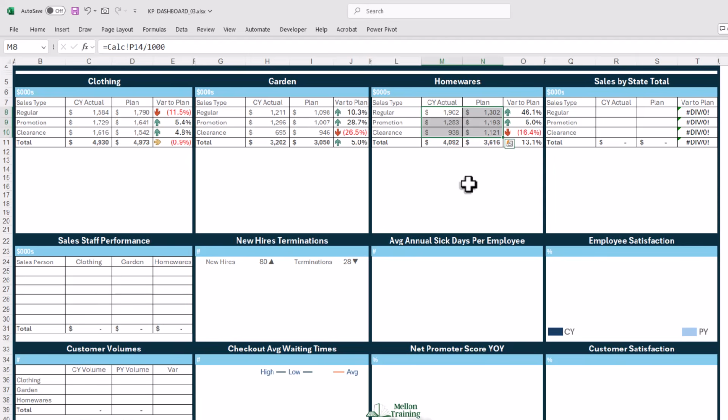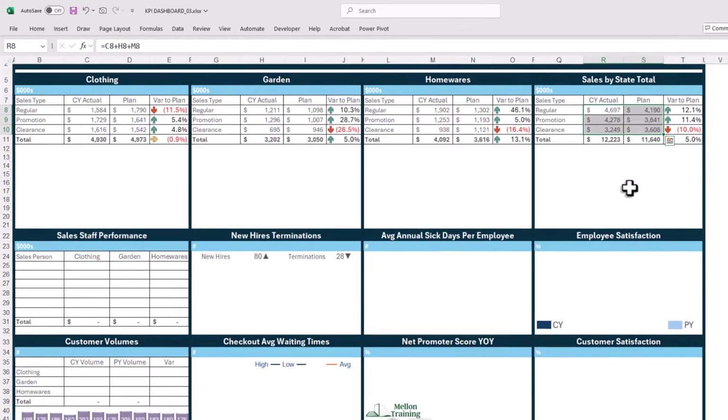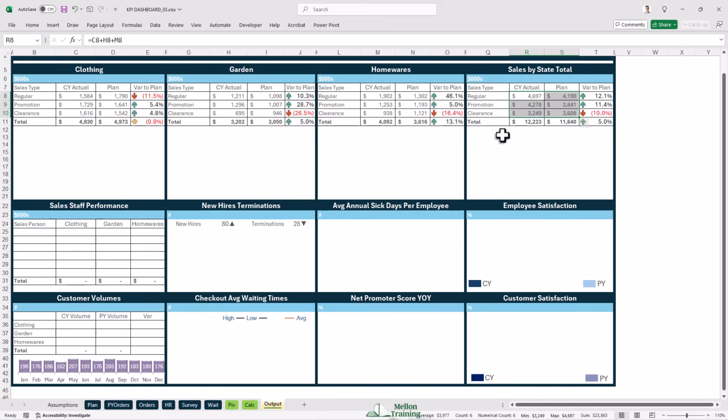And for our actual sales, we can either get it out of the other sheet or we can get it from here. It doesn't matter. We're drawing on the same data set. So we'll say equals our current year actual for clothing plus our garden plus our homeware. Enter. And because we've set this up as a bit of a table, we should be able to copy each of them. And there we have it. We've got sort of a summary of our 3 departments.